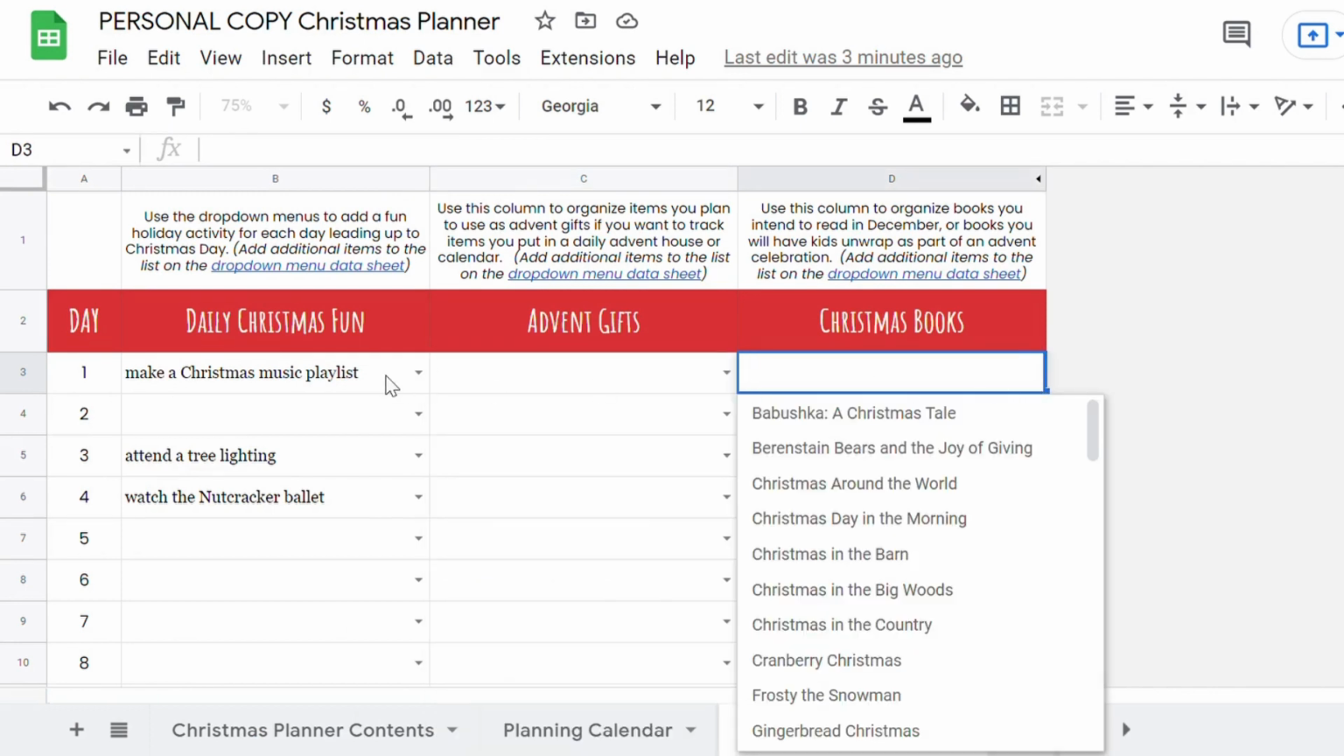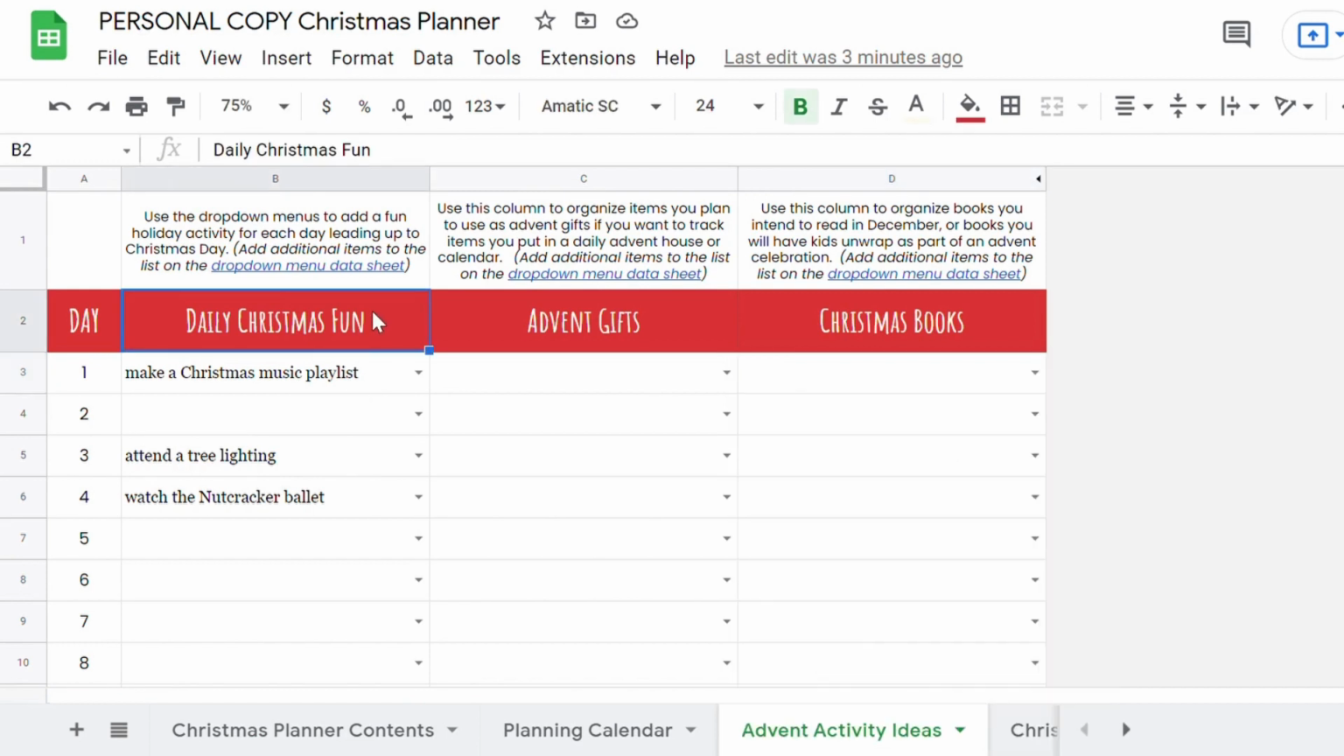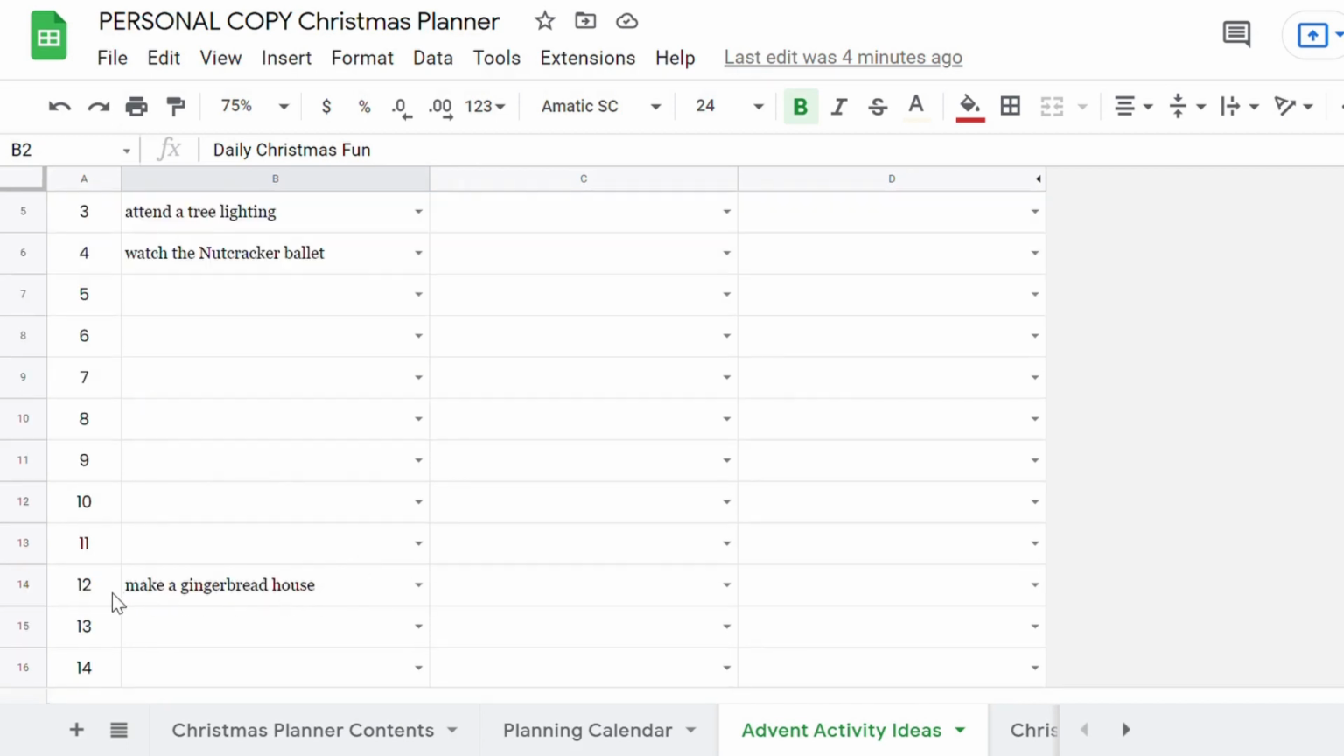In the first column, daily Christmas fun, some years I like to plan a fun Christmas activity for every day. The first thing I do is fill in activities that are already scheduled. For instance, if I know there's a tree lighting that we would go to on December 3rd, I would fill that in here. I know we're going to watch the Nutcracker Ballet on the 4th, I'll fill that in here. Then I'll fill in the other dates with activities that can be done at any time. Like I know that December 12th is Gingerbread House Day, and so I'll have us make gingerbread houses on that day.